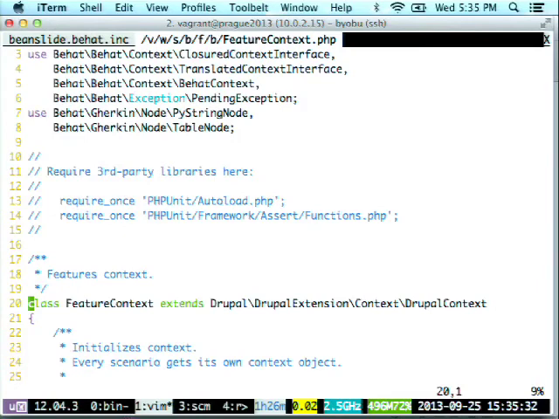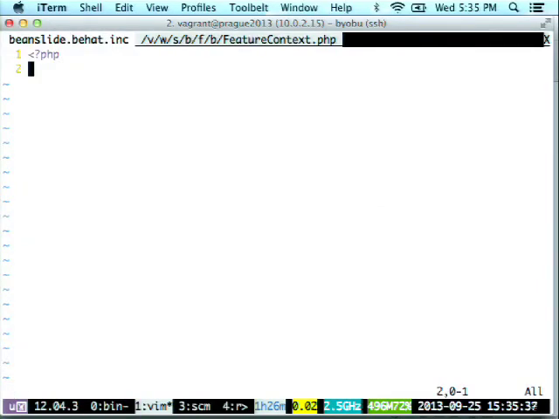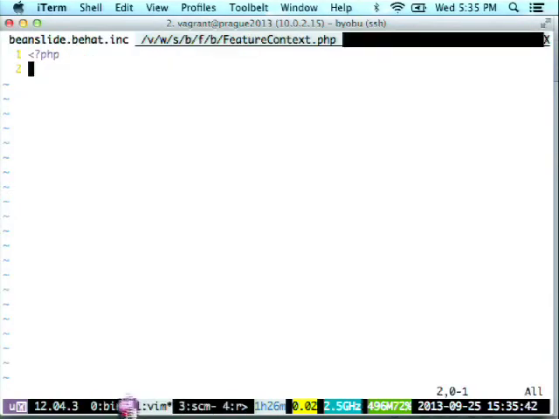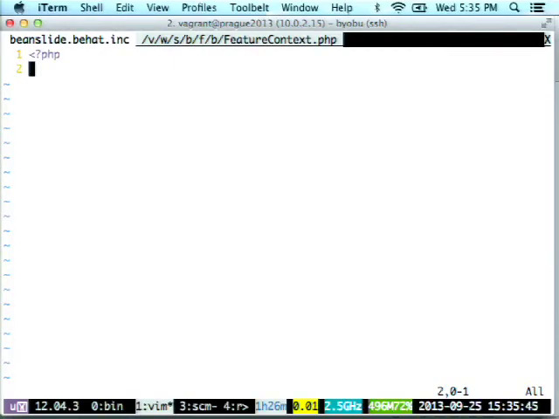So how do we get started? We're going to create this beanslide.behat.inc. And then we're going to need to import a few things. Now I recommend using a reference implementation like BeanSlide to figure out exactly what you need to import rather than trying to hunt it down yourself.